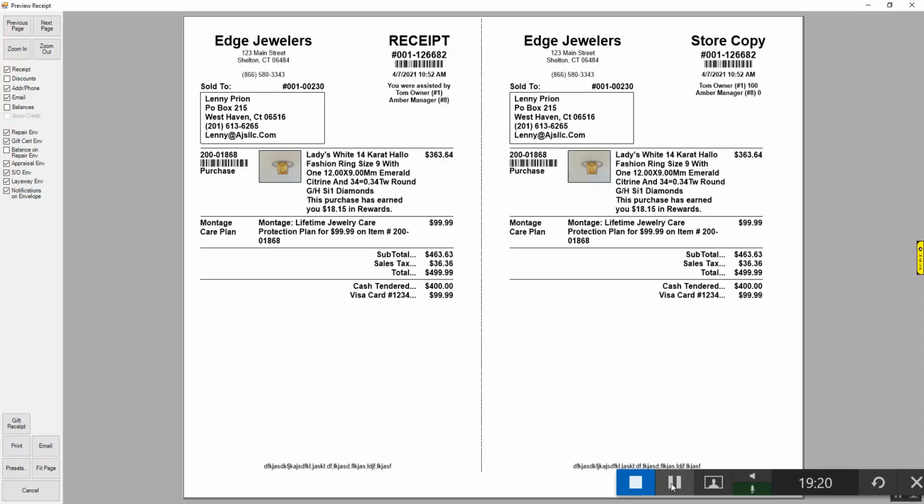When the preview screen comes up, it will show you what the receipt will look like. You cannot change the receipt from here. What you can do is decide whether you want to print the receipt, email the receipt, or print a gift receipt. You can also do any combination of those three until you hit cancel.